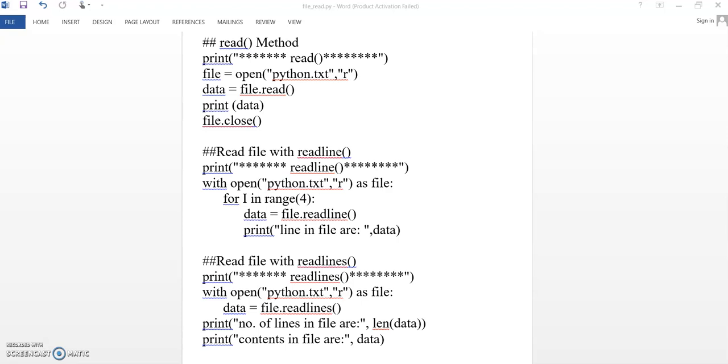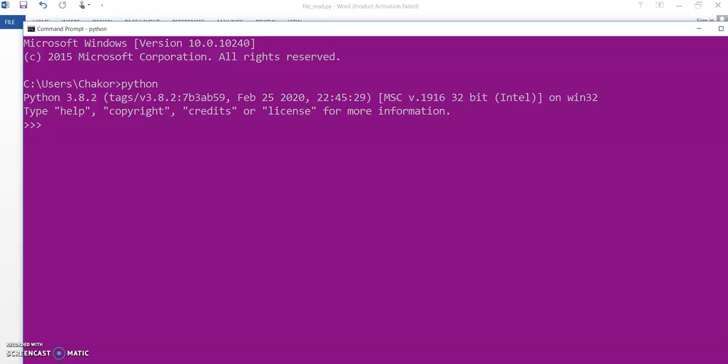So let us see the output. First we have to open this command prompt. Next, type your file name. The python command must be there: first python, space, your program name. My program name is file underscore read, and then the .py extension must be there.